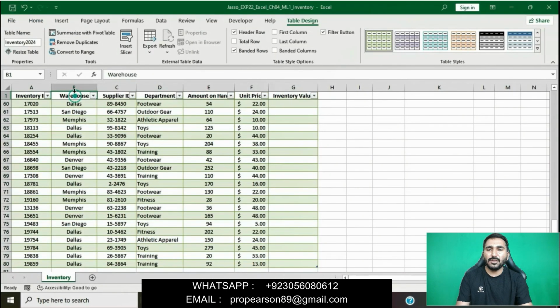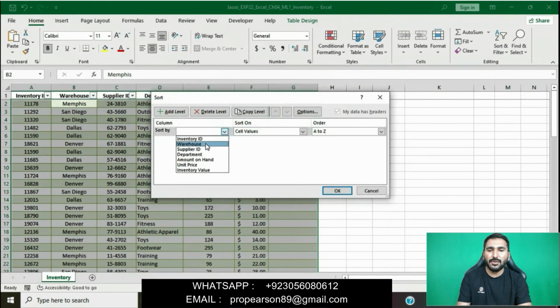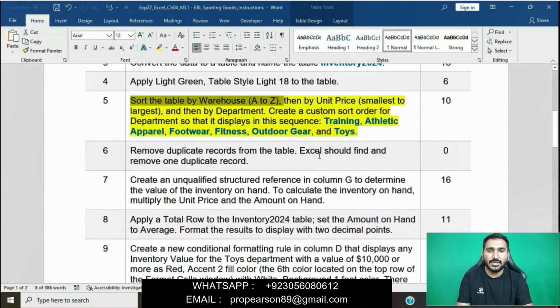We will click on the warehouses column and then go to the Home tab, in the Sort and Filter group. In the Editing group, click on the Sort and Filter button. Okay, click on Custom Sort, at level one warehouses, A to Z. Then at the second level is unit price, smallest to largest.